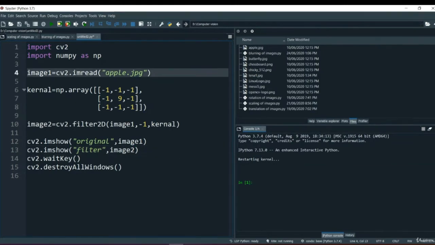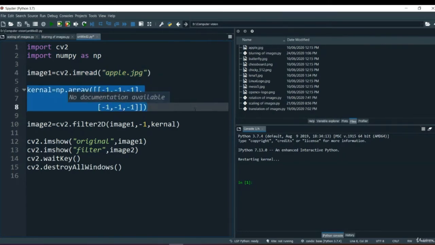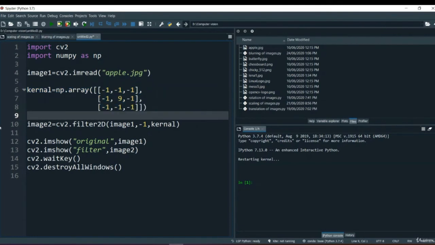Okay, so this is a program, basically the program for sharpening images. If you see, we have imported two libraries, cv2 and NumPy. You know about them. Then I've read the same Apple image which I used in blurring images. Then we have created this kernel with the array. We will discuss it.